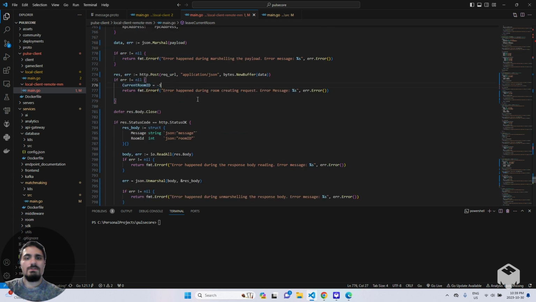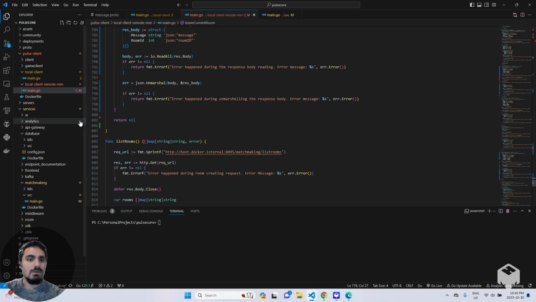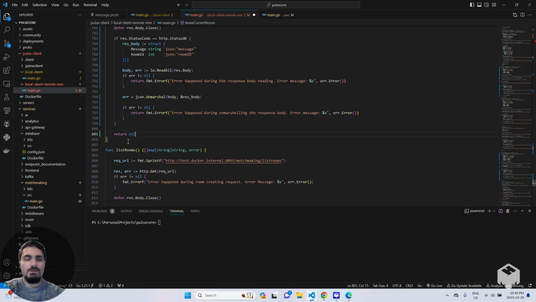Otherwise, we can have our current room ID be assigned to some other value that'll note that our client is connected to some other room while he'll be just hanging on the server side of the lobby. So yes, this is okay.